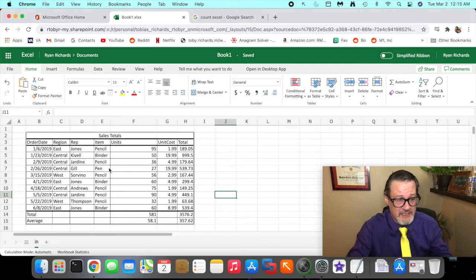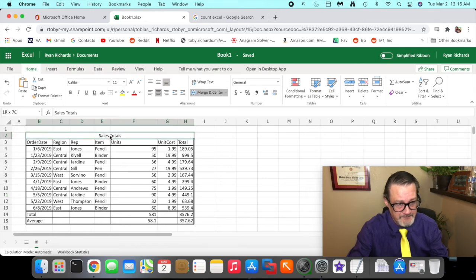Now I want to change the colors maybe. I'm going to change the colors. I'm going to click sales totals. It's only one cell because I did that merge and center. I want it to be a next color. Notice that I have two different color options. One has a paint bucket and one has the letter A. I'm going to show you what each of these do. Now, the more easy to talk about is this letter A here.